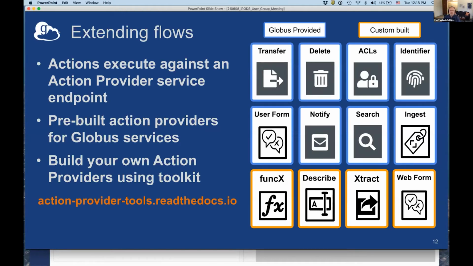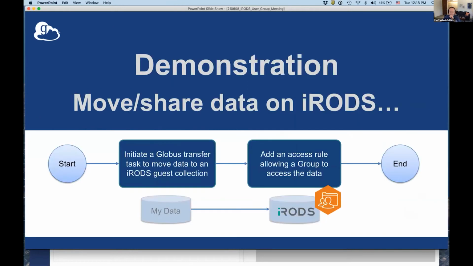So we have an action provider toolkit, and some of these orange ones here are ones that have been written by others. Funcx is one in particular that's used to call out to run compute jobs. So that's obviously a very useful one. So this is, again, a fairly new service.